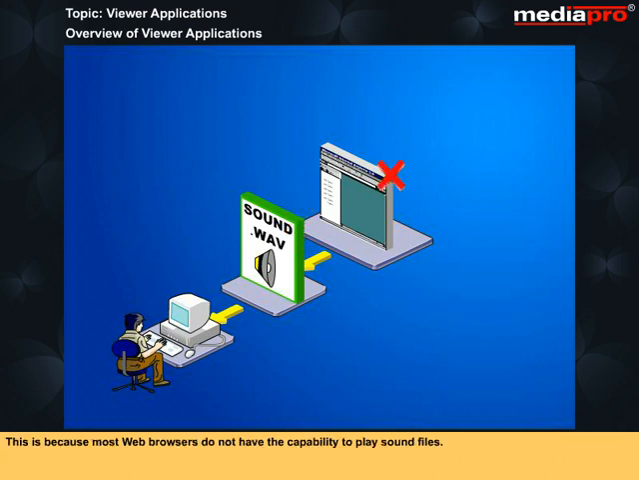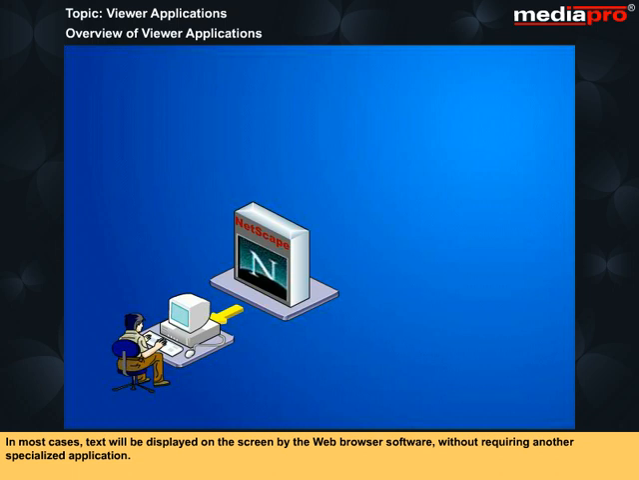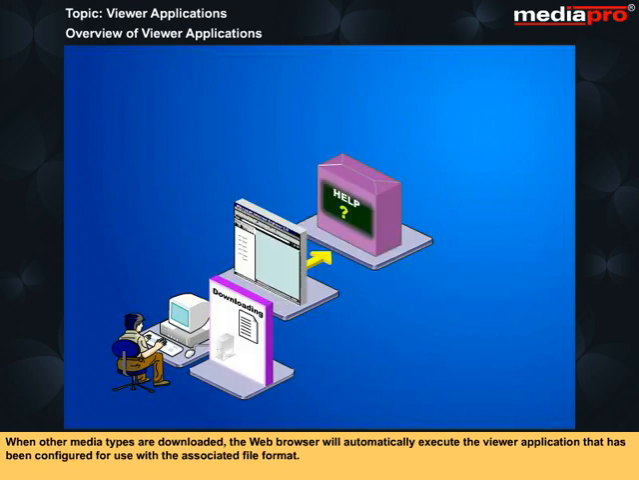This is because most web browsers do not have the capability to play sound files. Unless an application for playing sound is installed on the computer, you will not be able to play the sound files via the web browser. In most cases, text will be displayed on the screen by the web browser software, without requiring another specialized application. When other media types are downloaded, the web browser will automatically execute the viewer application that has been configured for use with the associated file format.